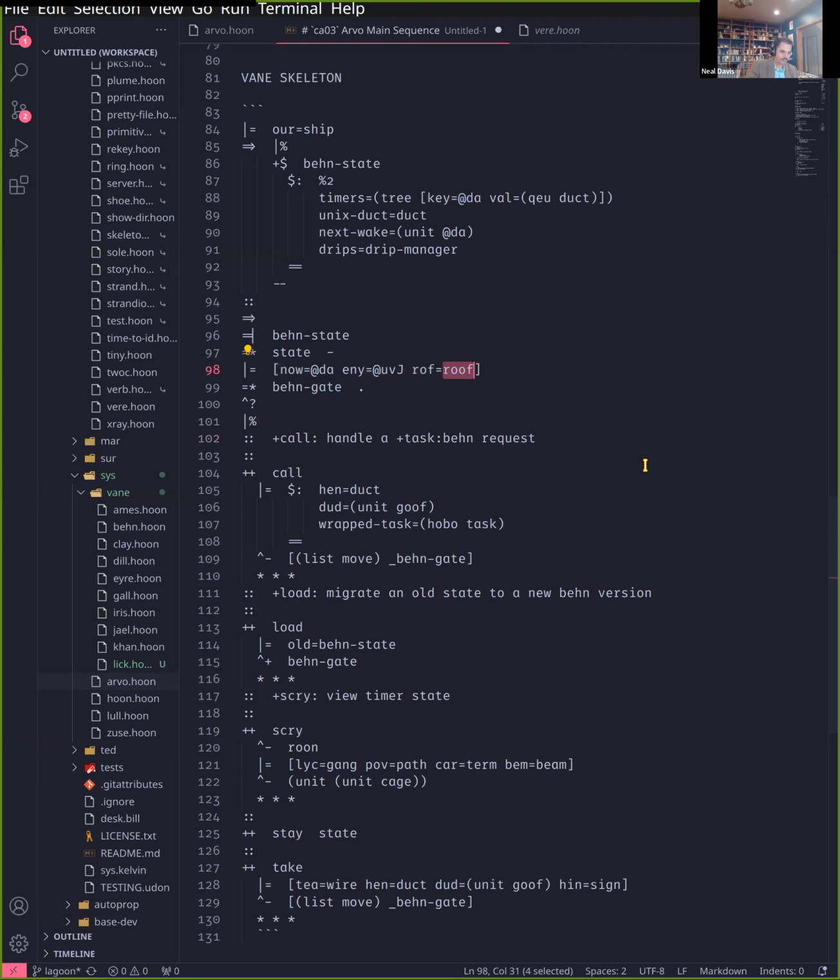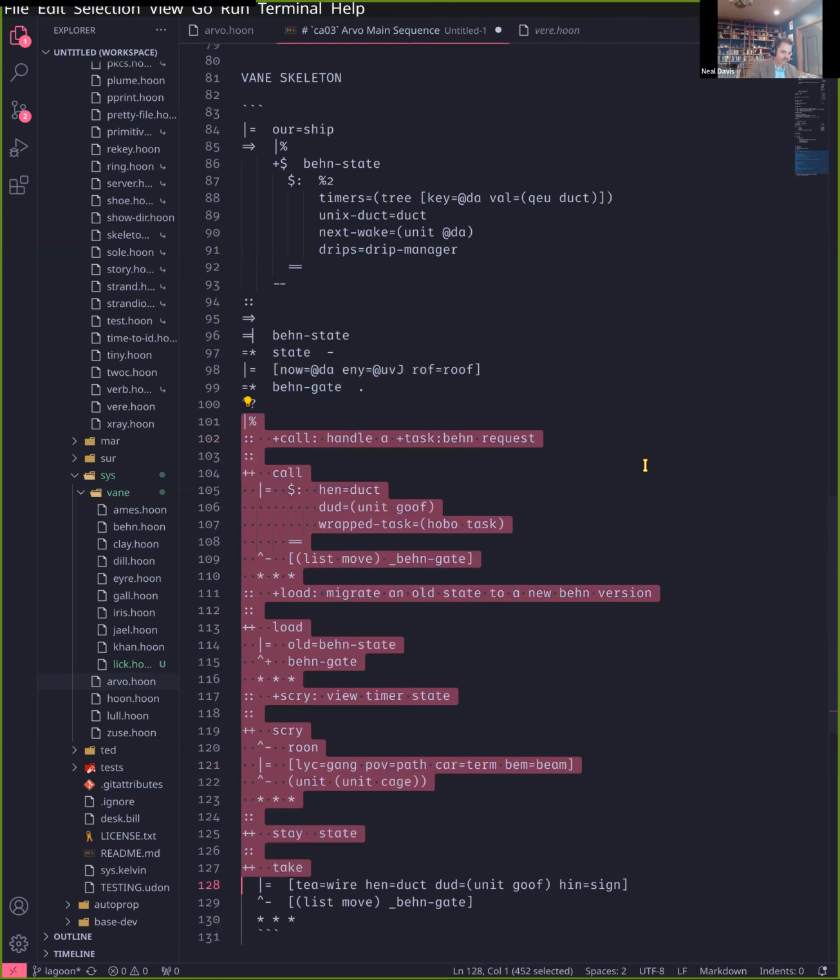Okay, we'll come back to roof in a minute. But what's produced by it then is a core that has the right shape. It has a call arm, a load arm, a scry arm, a stay arm, and a take arm. So every vein is going to look the same way. They're all going to have 5 standard arms. This is what Arvo knows how to talk to. So stay is the state of the vein.